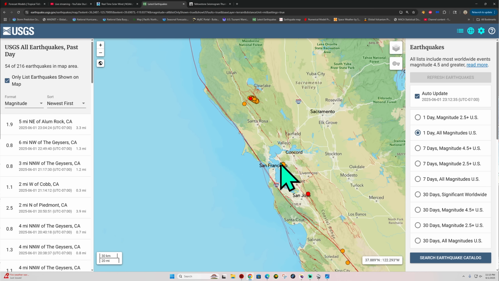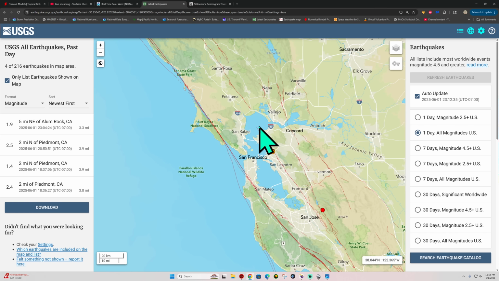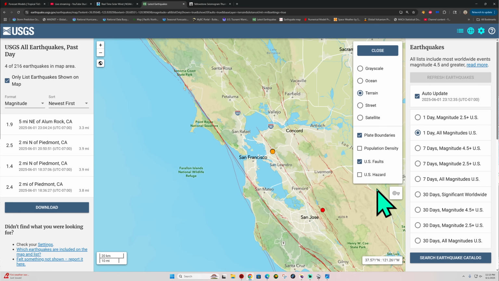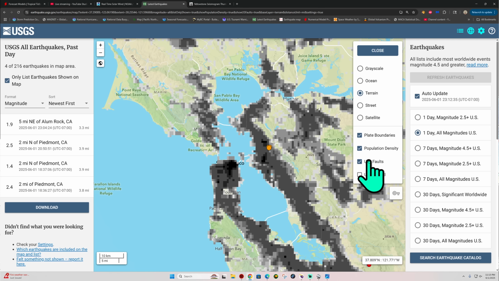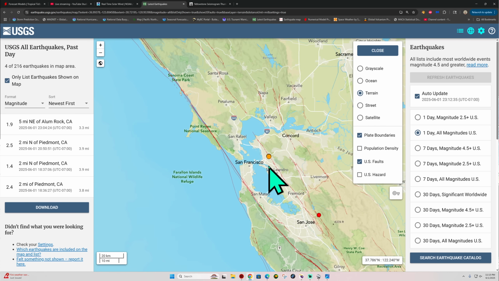This is one of the more feared fault systems here because it does run through a highly populated area of the East Bay. We're talking about Hayward, Berkeley, Oakland area. You know, there's a lot of population down there. It's a concrete jungle, and this area is primed for some big earthquake activity.